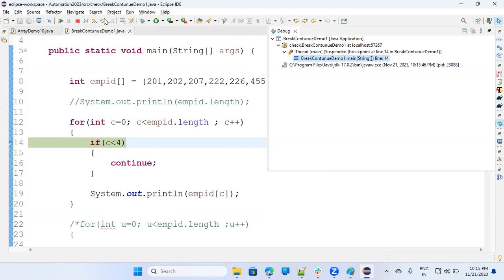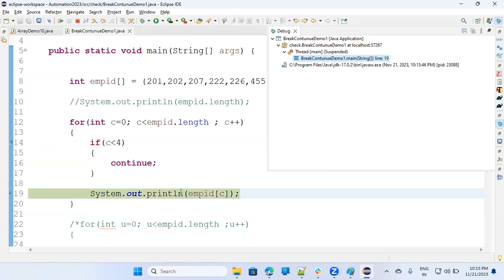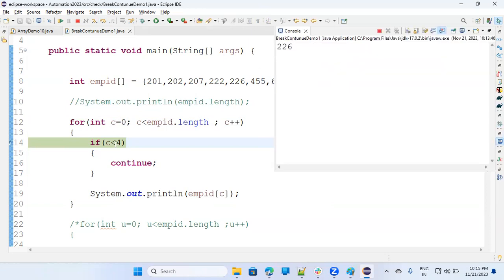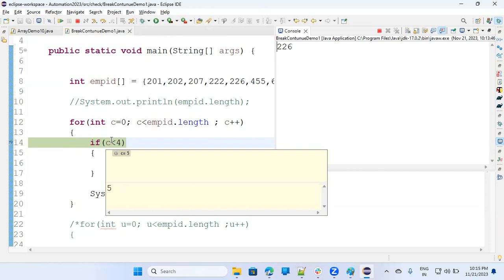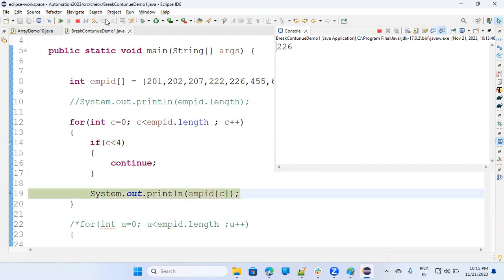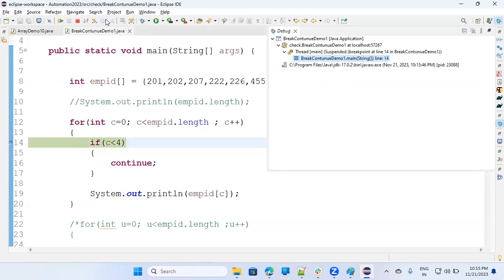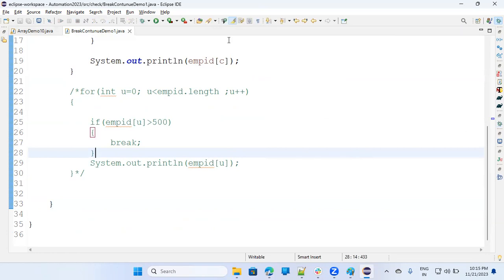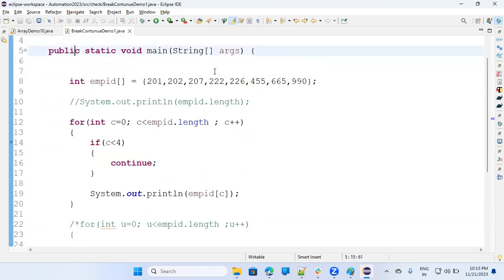So it will come to the 19th line now, and it will print empID of 4, right? 4 is 226, so it should print 226. If you see here, it printed 226. Now c is 5. 5 is less than 4? No. So it will not go inside this continue, it will print the next value, and the next. I'm not doing all those things. Done. This is the example of continue. It goes back, and break means break at some point.